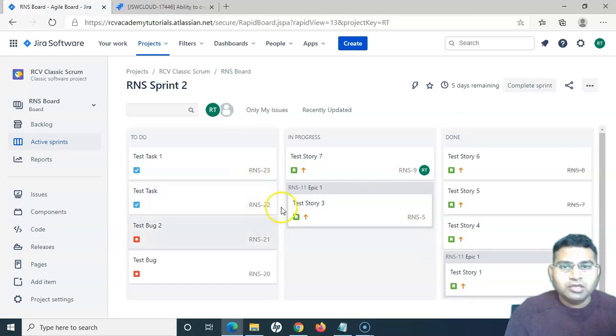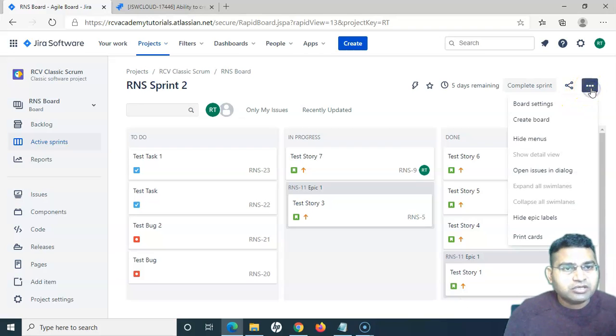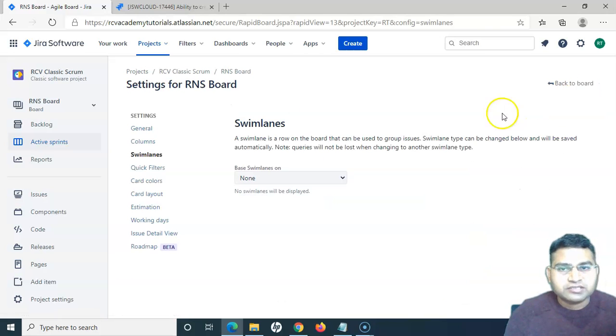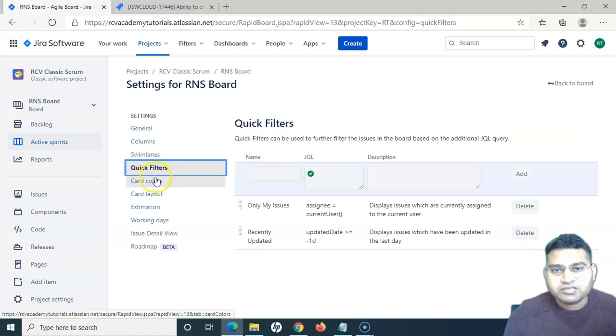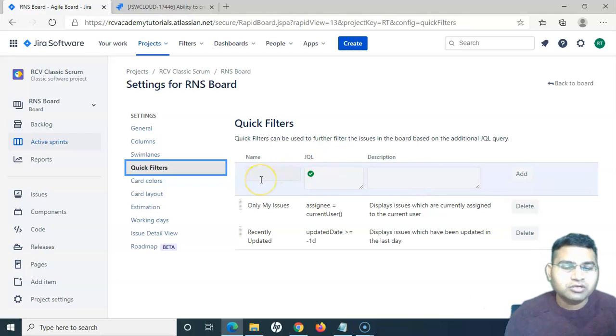The next thing is how to create a quick filter. These are the existing quick filters, and now you can have more quick filters here. To create a quick filter, you go to the right-hand side, click on the three ellipses, and go to the board settings. In the board settings, you will have the option of quick filters. If you click on quick filters, you have the option here to write the query and specify the name and description of the filter that you want to create.